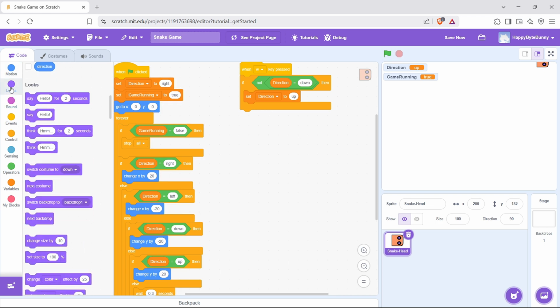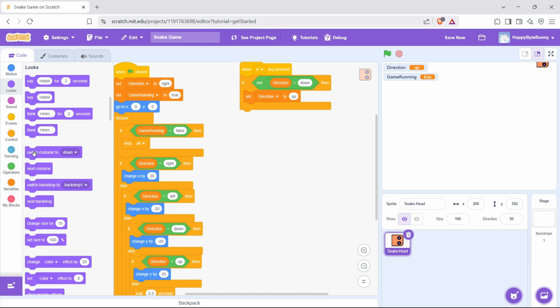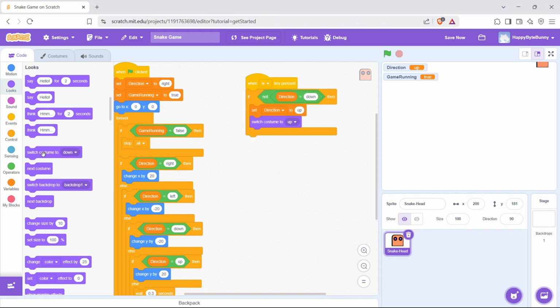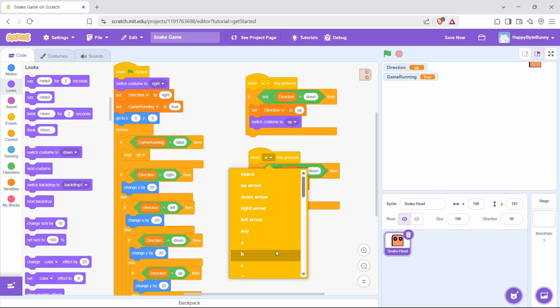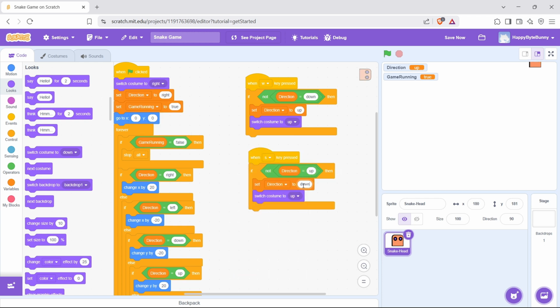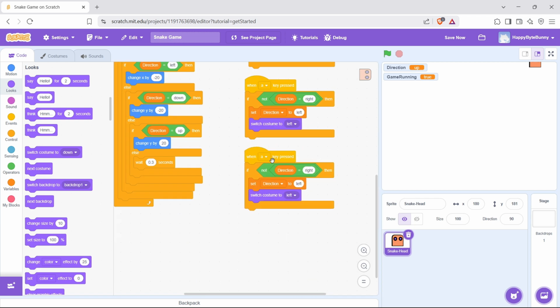Let's also change the costume when we change direction. Go to Looks and drag the Switch costume block. Set it to Up to match the direction. Also, let's set the default costume to right at the start of the game. Now, duplicate the key press logic for A to left, S to down, D to the right. Remember to update the direction check, the set direction value, and the costume.